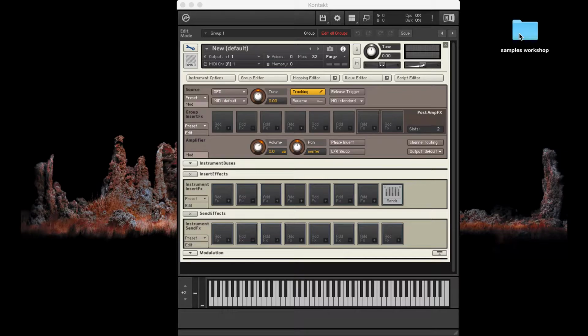As I mentioned in the last video, you can think of Kontakt having 3 levels, at which you can do various things. Before we begin, make sure you've downloaded the Samples Workshop folder from the link in the description.